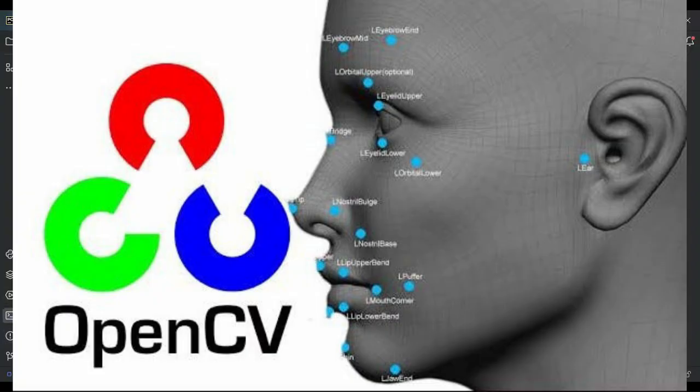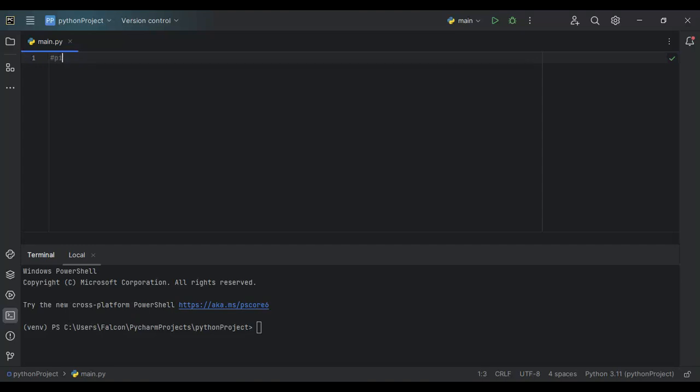In this video I am going to import the CV2 library. For that, open the terminal and type pip install opencv.